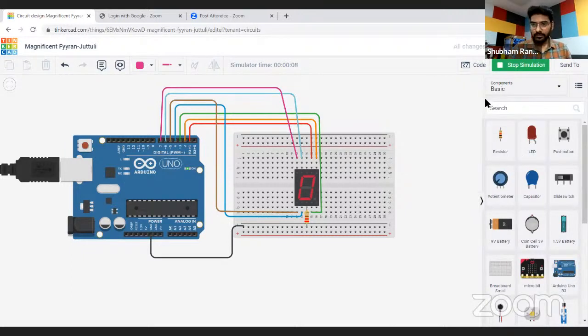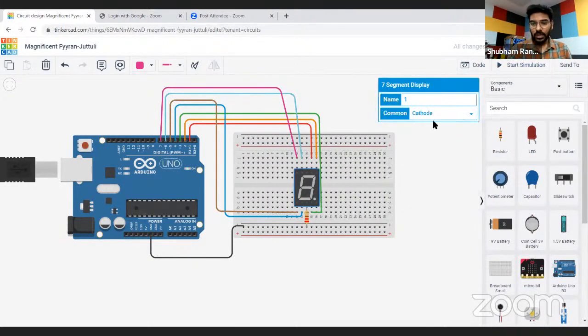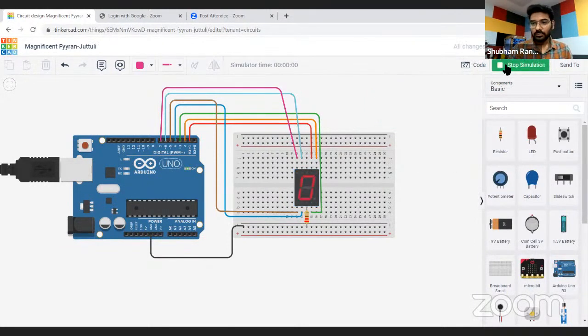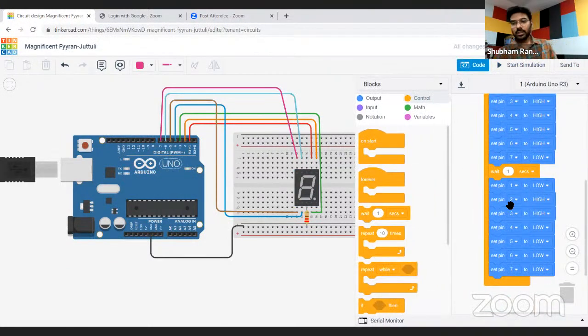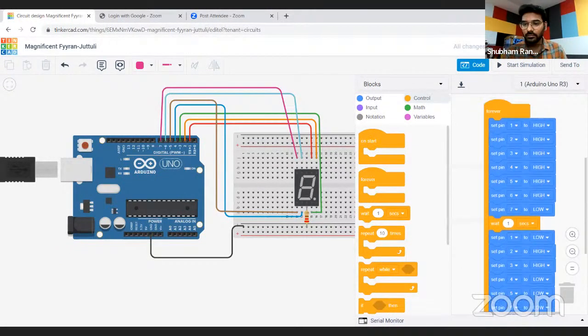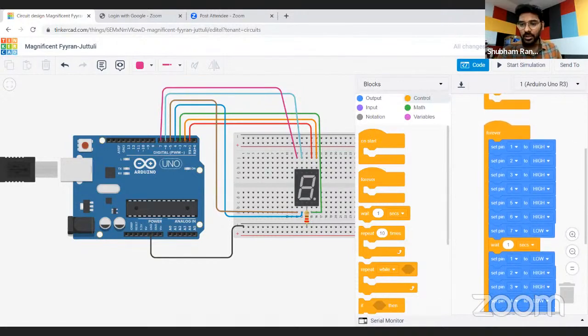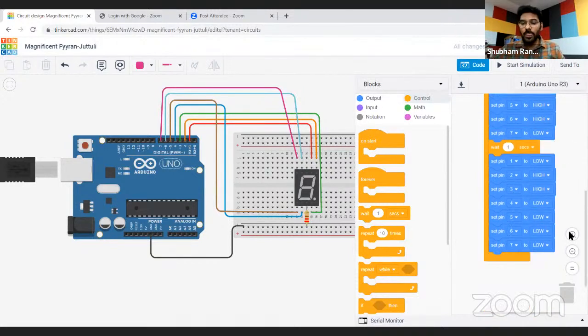Now it is not working, I guess. Okay. Let me check why it is not working. So first of all, it is common cathode. It is good. Again, you can see the pin number 0, 1, 2, 3 over there. The pin number 0. So like this, we can glow these LEDs like this.